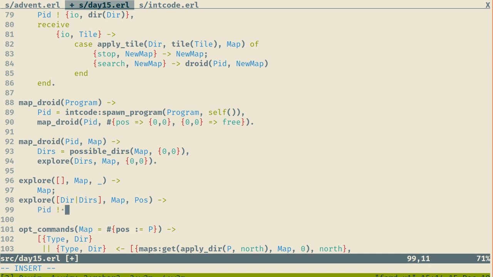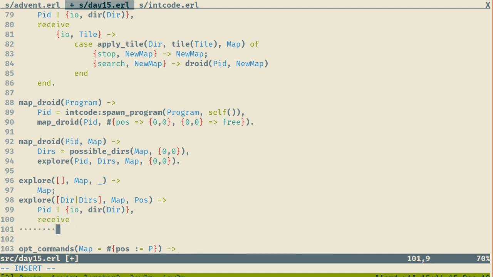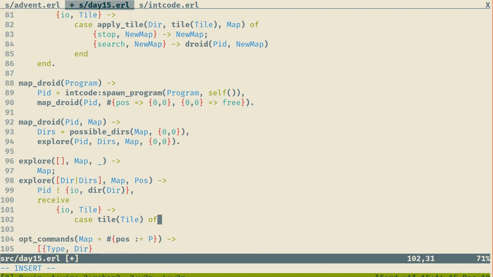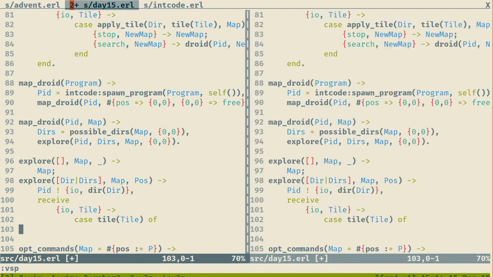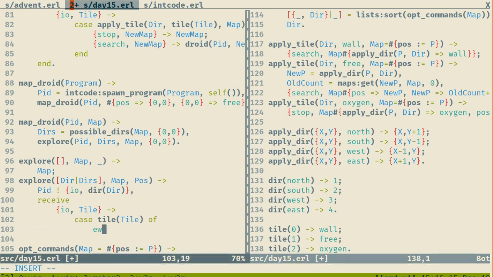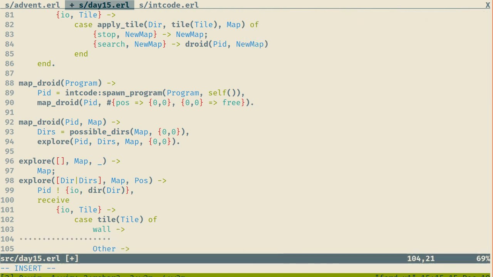I will need to first, I need a pit. I will go in that direction as before. I receive the IO and the tile as before. But here, I will react differently based on what is in this unknown directions. So if the tile is, and I forget the name again because it's been a few hours, wall and other. All right. So if it's a wall tile, the thing I will do is I can't go forward and my cursor has not moved.